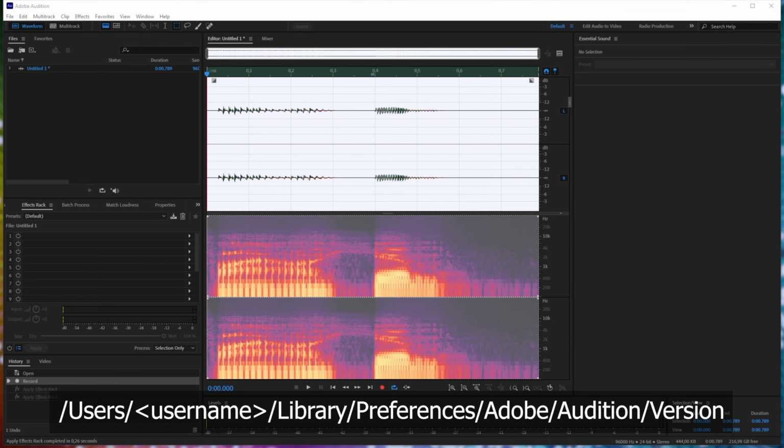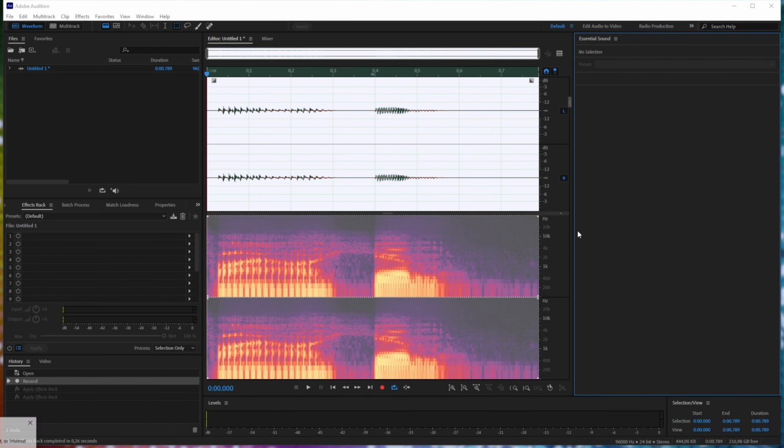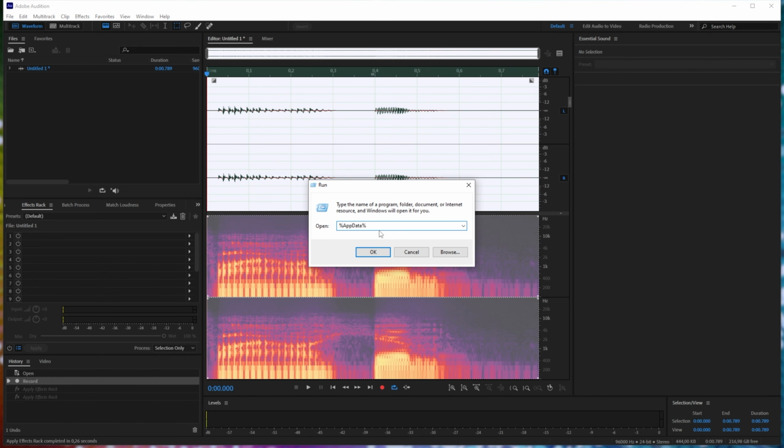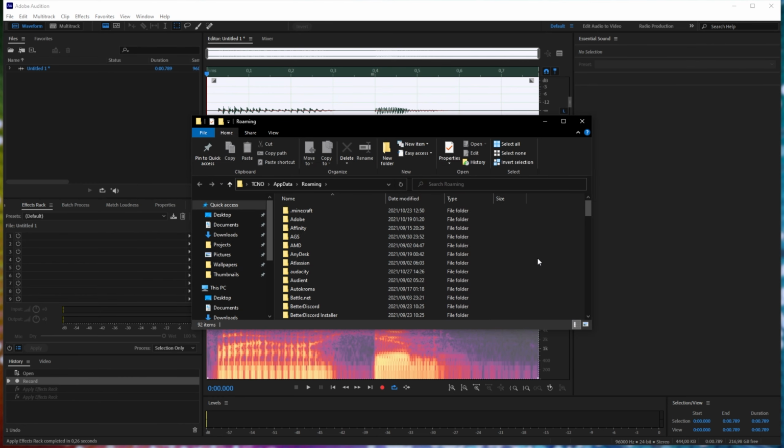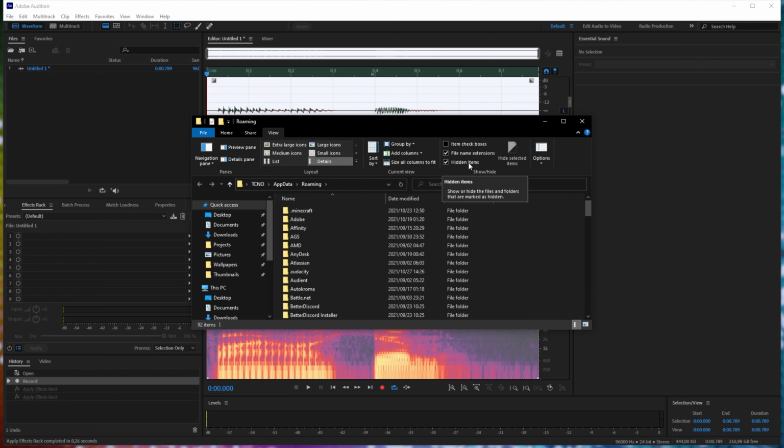If you're on a Mac, you'll need to navigate here. If you're on Windows, hold Start and press R to bring up the Run dialog box. Inside of here, enter %appdata% and then hit enter. This will open up a new file browser in a folder. If it doesn't, open up a new file browser, head up to View, and make sure Hidden items is checked. This way, you'll be able to see all of the hidden files in this hidden folder.